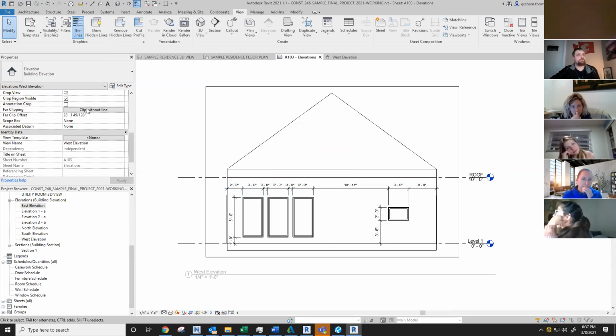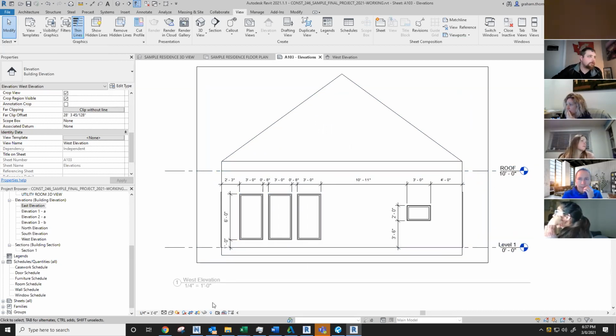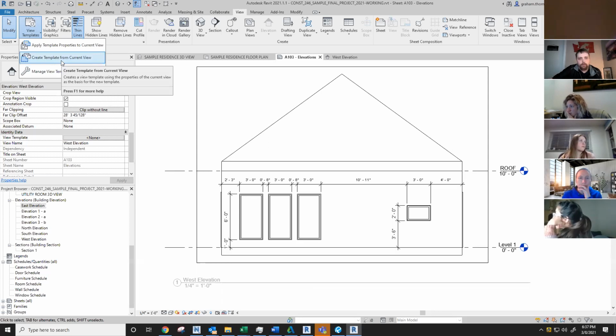All right, so there's no template on this currently, but I have the view the way I like it, right? I've got the scale correct, and I have the shading, or whatever graphic display I want. Let's come up to the view templates. So in your view tab in the ribbon, there's a view templates button. If you click on that view templates button, you'll get a drop down, and we want to create a template from current view.